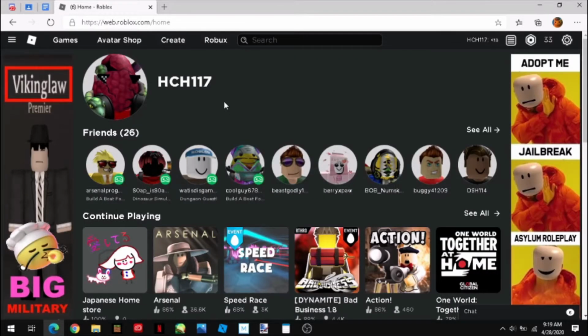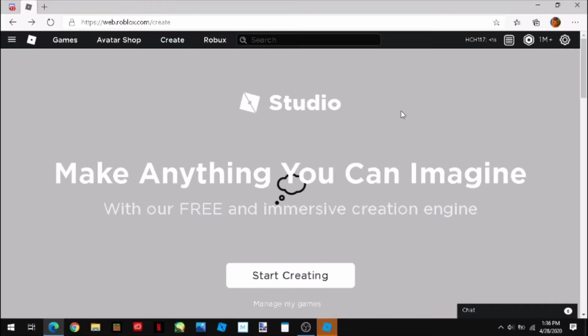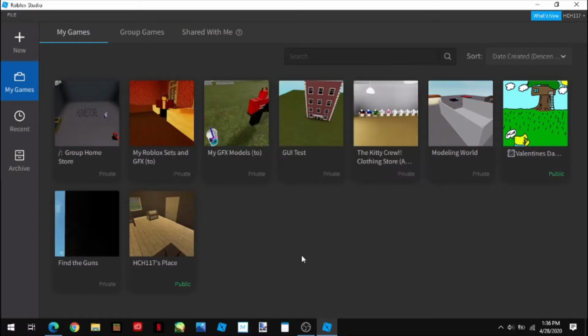Okay, so what you need is Roblox Studio. You go up to the URL, highlight home, type in create, and click enter, and it should take you to this page, where you can download Roblox Studio. Alright, so now I'm going to open Roblox Studio. It's right here. And then I'm going to my world for my graphics models.